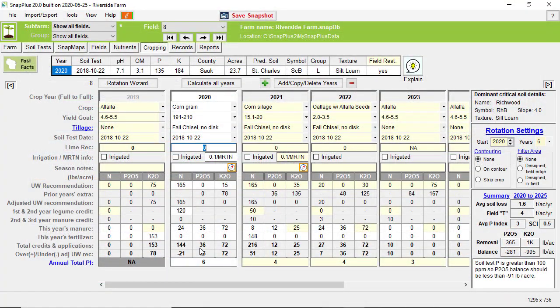After any manure or fertilizer is added, and credits accounted for, the total credits and applications are shown, along with over and under numbers for comparison with the recommendations. Below is the Phosphorus Index calculation. You will learn more about the Phosphorus Index in the video on running the Phosphorus Index calculation.